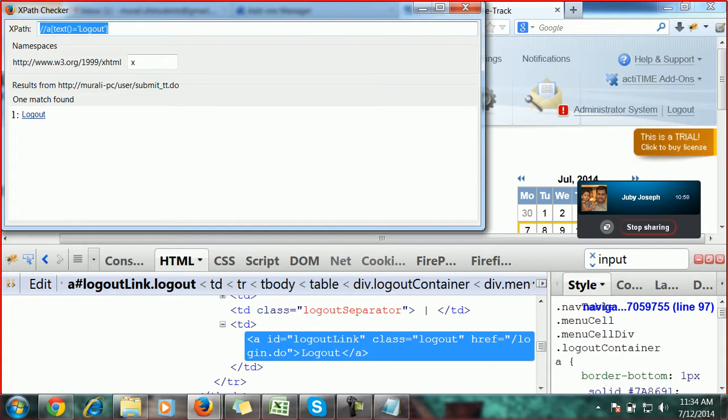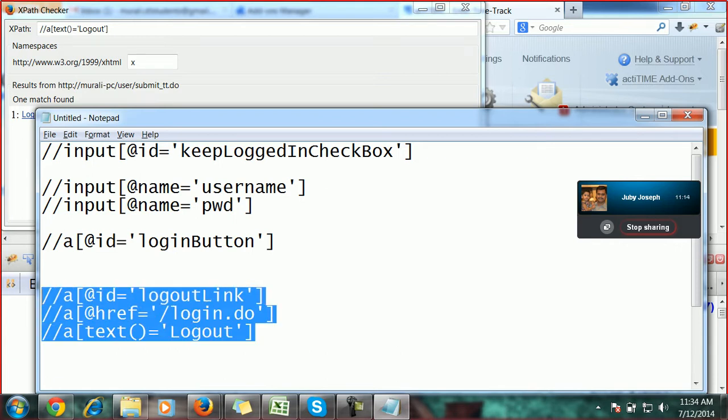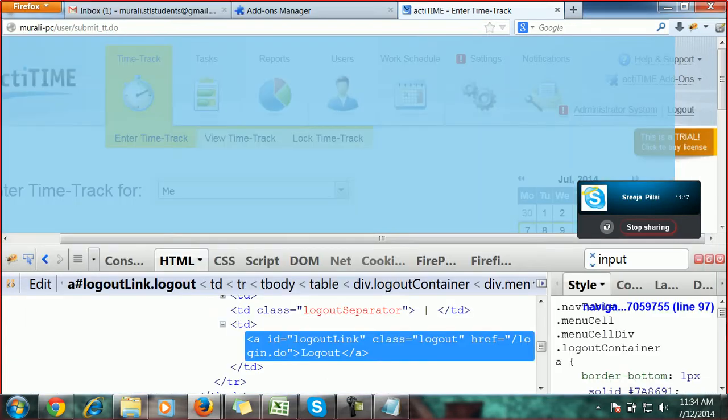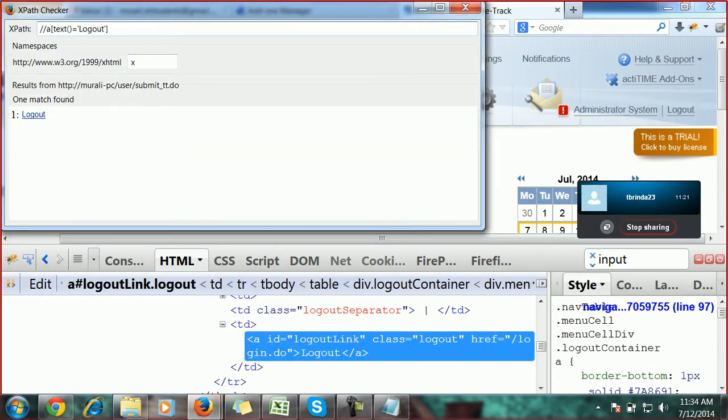The text function alone should be used with the help of the parenthesis, and the @ symbol is not needed here. That's the usage of the text function. This is case sensitive. If it is logout here, this also should be logout. Instead of capital L, if you give a small l, it will not find the match for you. So this should be capital L perfectly. That is what the text function will help you to do.